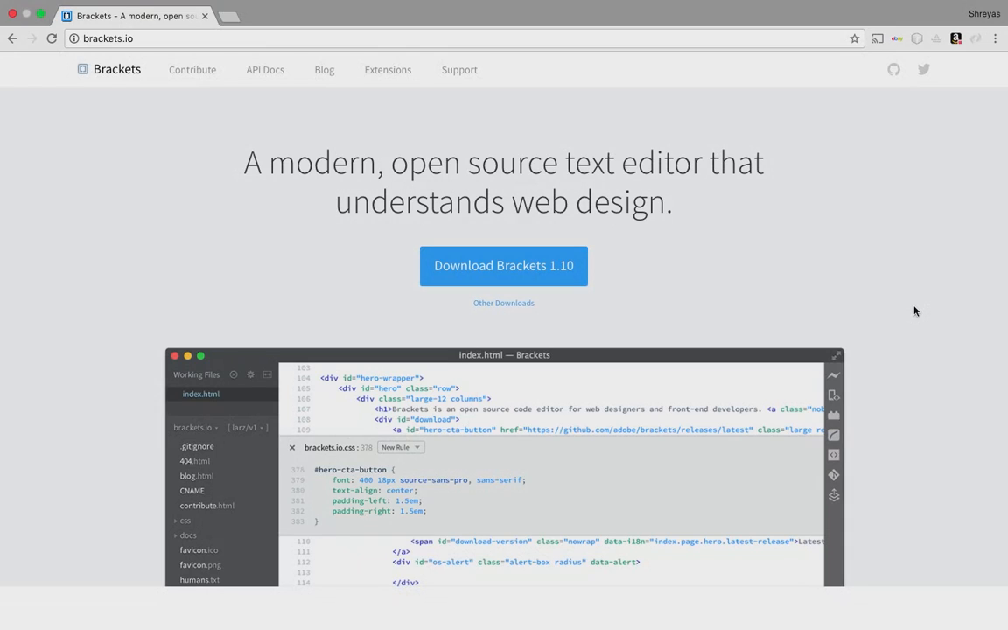You must be wondering what's been on my screen for the last two or three minutes. This is known as a text editor. What is a text editor? A text editor is where you type in your code. There are hundreds or thousands of text editors.